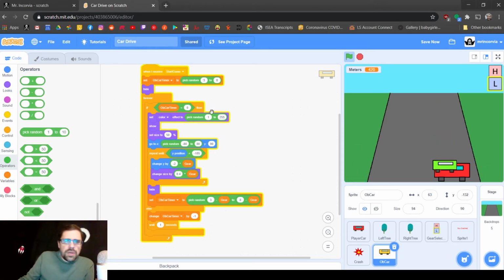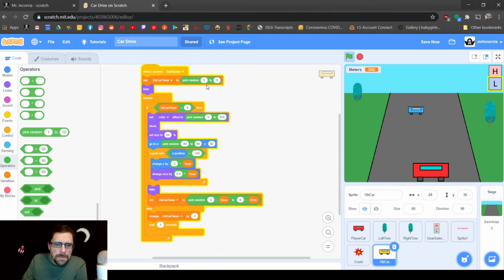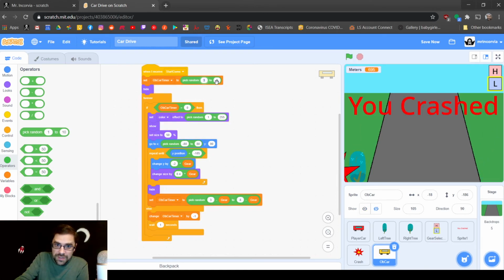So, car timer, set car timer to pick random 1 to 3. Okay, 1 to 8. So theoretically, if we change the car timer top timer here, let's just reduce both by like 1. So lower number by 2. So change that one to 7, and then same down here.